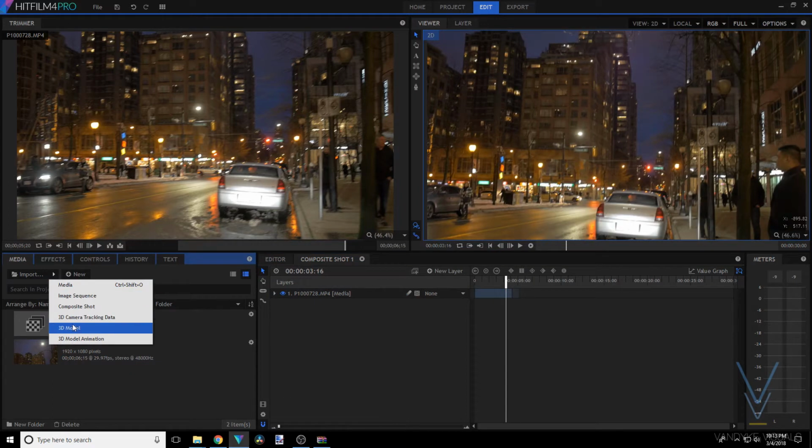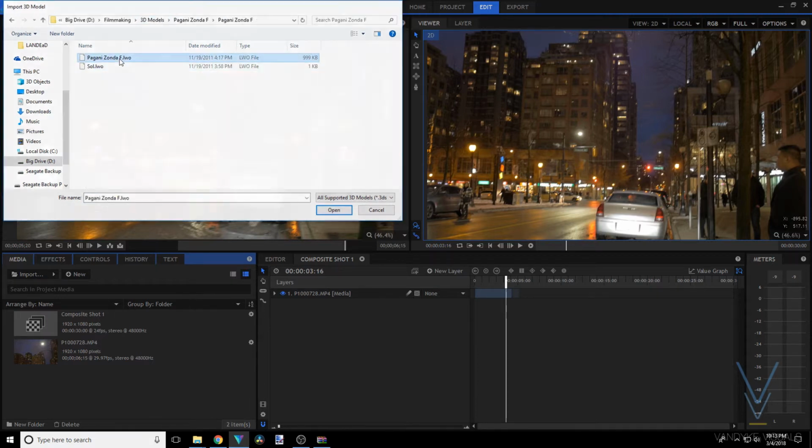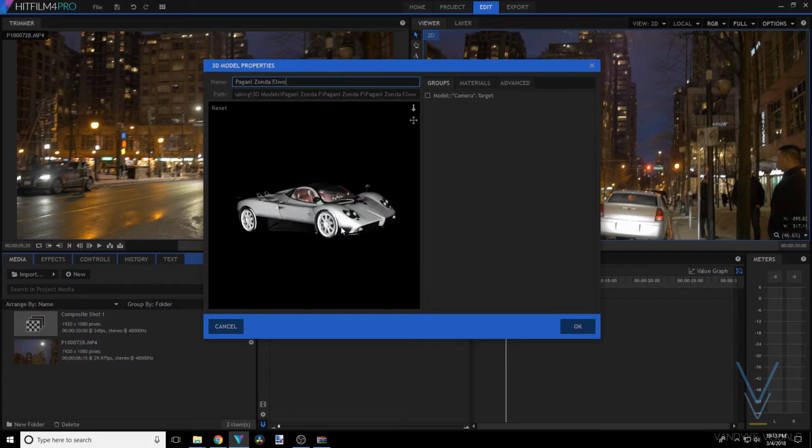So we're going to import our 3D model now. I did a lot of searching and I finally found a solid one. I got this Pagani Zonda model, so super exotic car, and I'll leave the link for it in the description for you guys to download, as well as the footage.